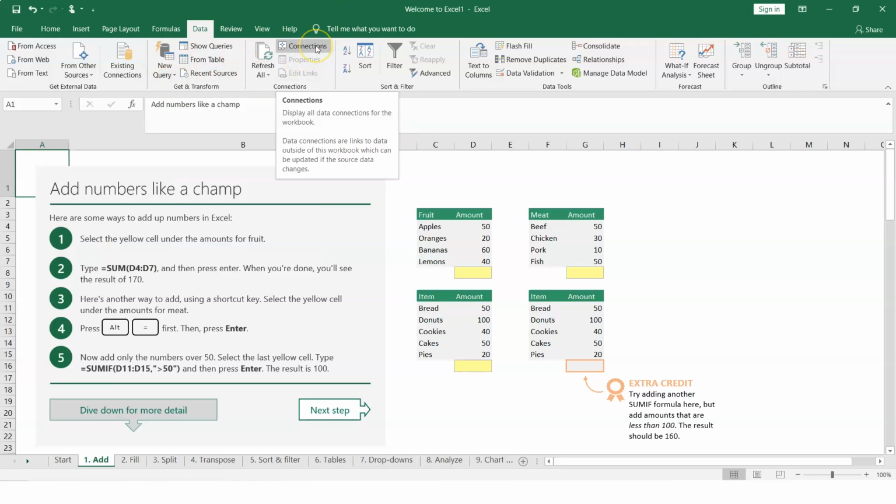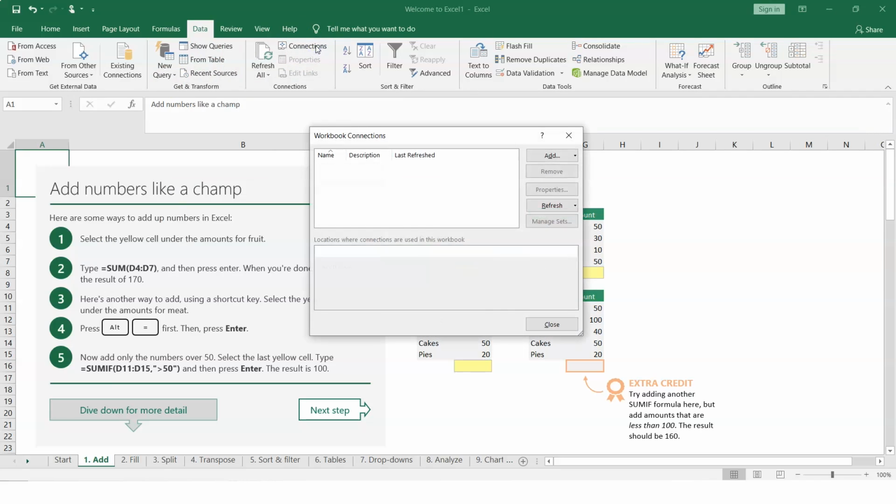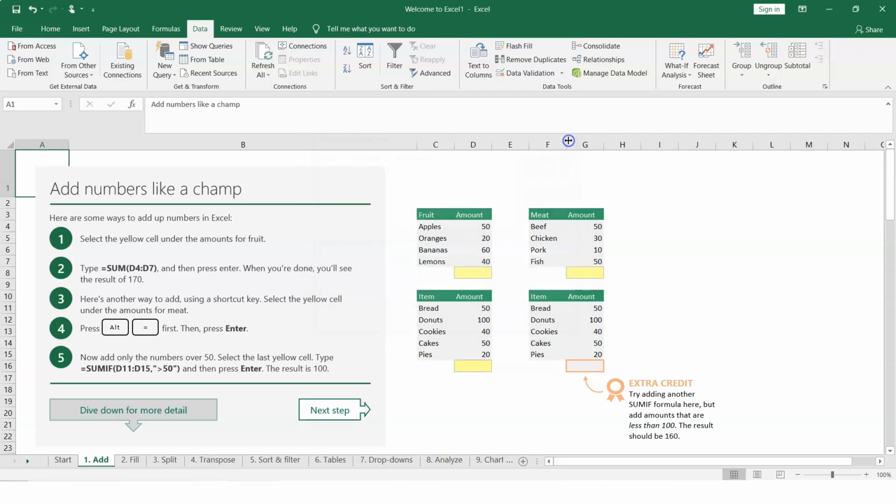There are connections which you can use, and that basically will display all the connections for this particular workbook, which we do not have as of now, but we can create them. But let's look at simple examples. Now you can follow these instructions here, which says basically adding up the numbers, and that could be easily done by just placing your cursor here.